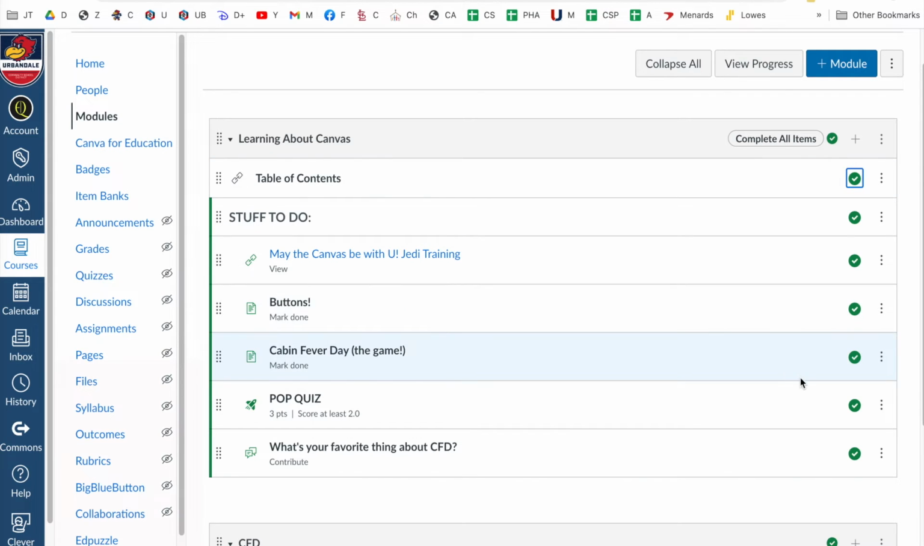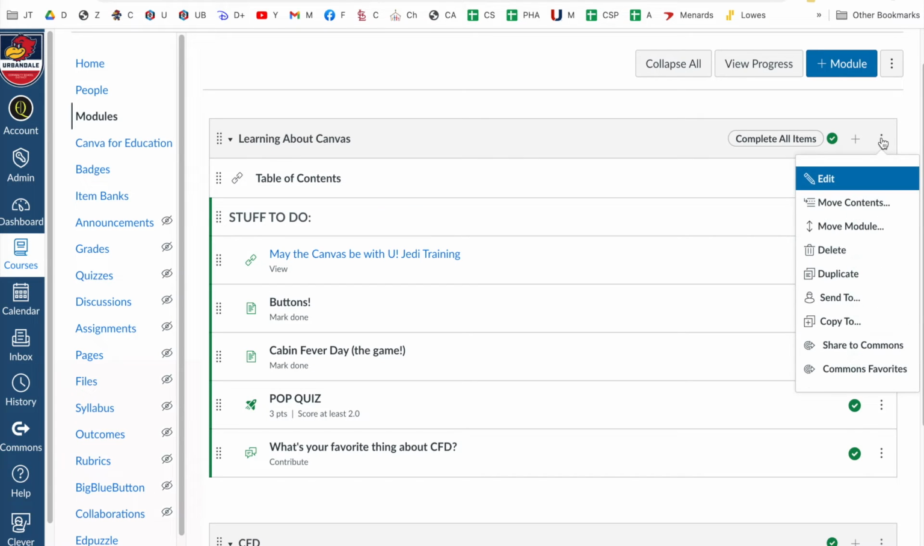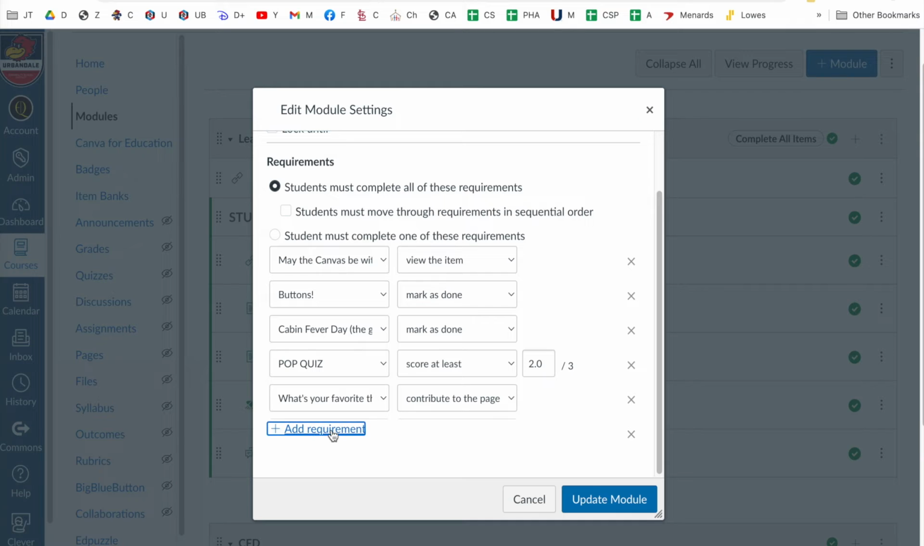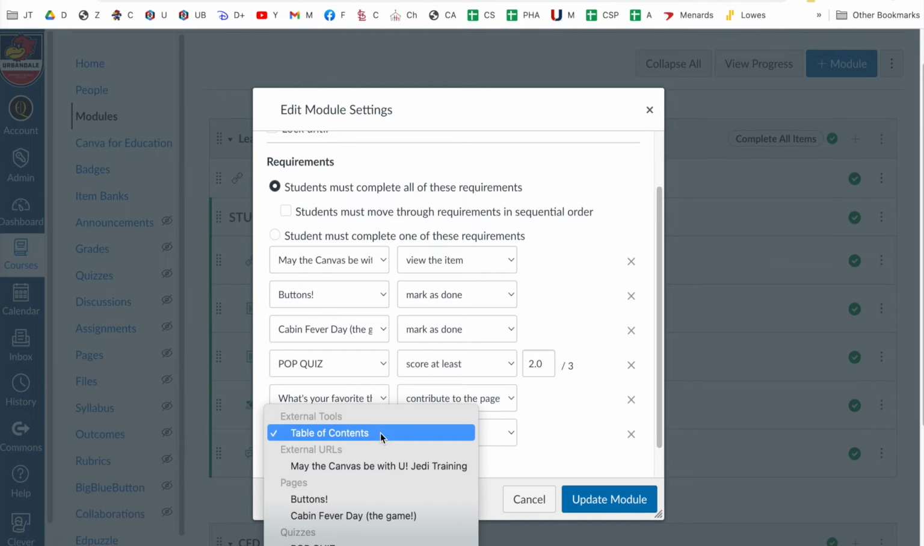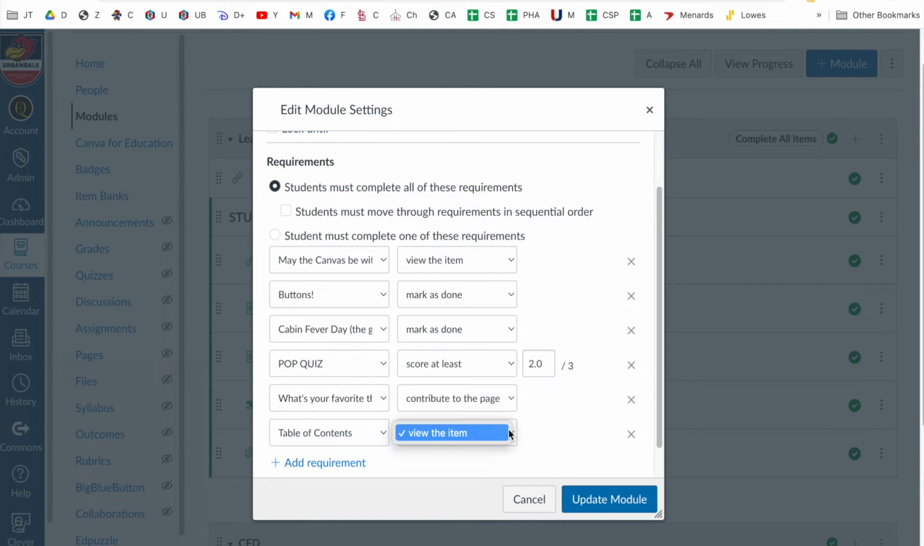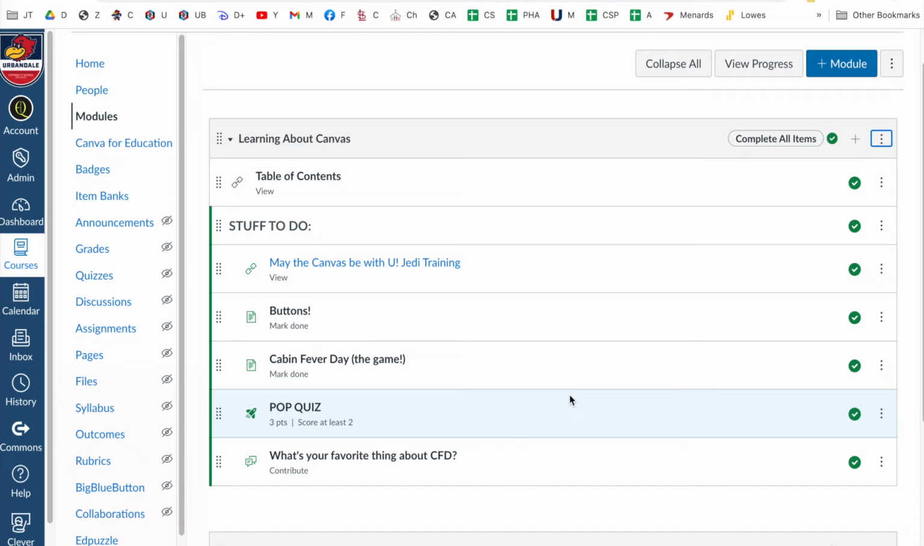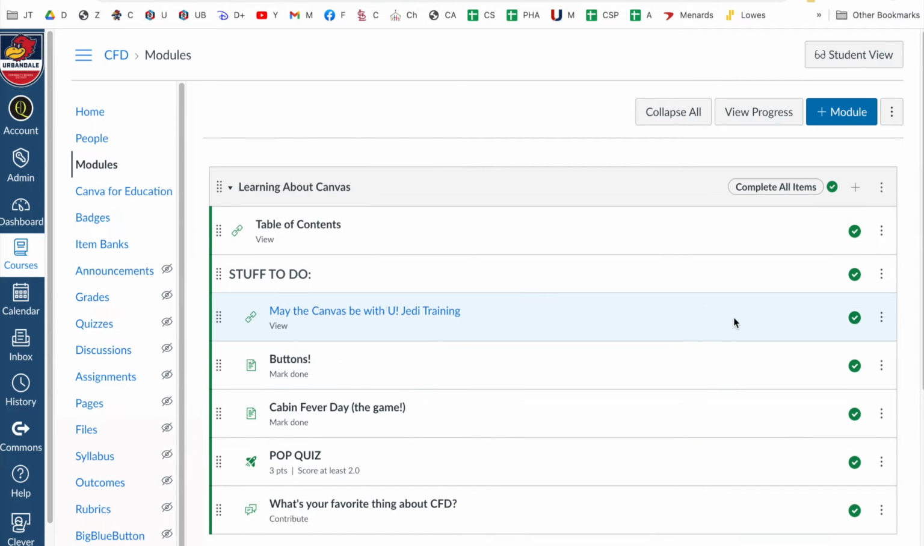Okay, I can actually come back in here and make it a requirement to view it. So I'm going to click Edit, and I get all my requirements again. I'm going to add one more, and now it's Table of Contents because that's the first thing that was in there. And View Item is the only option. So I'm going to go ahead and update the module. I'm going to just click Continue instead of relocking it as a student view.